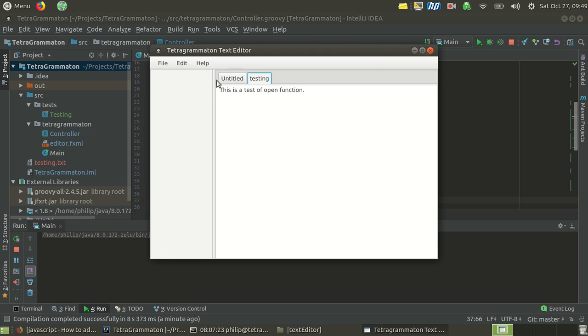I have not yet added the close, the little X up here, so that we can close these tabs, but perhaps that'll be the next functionality we build.